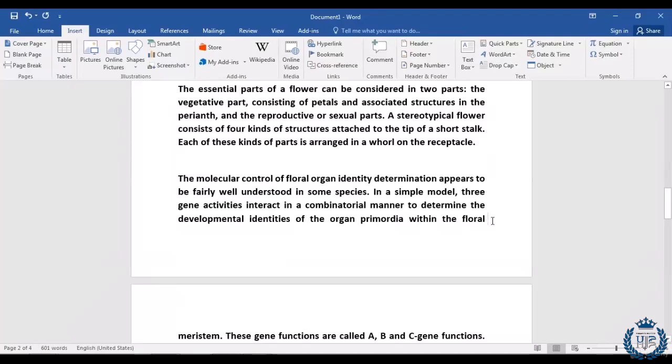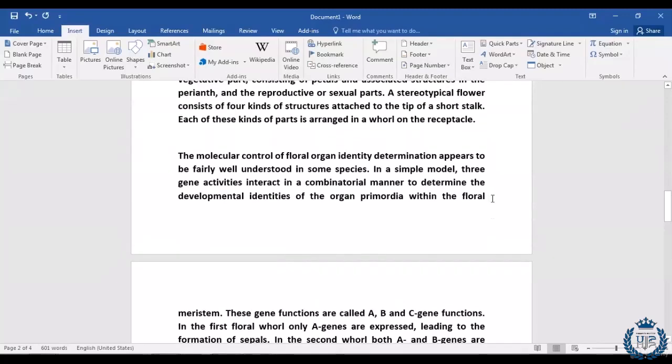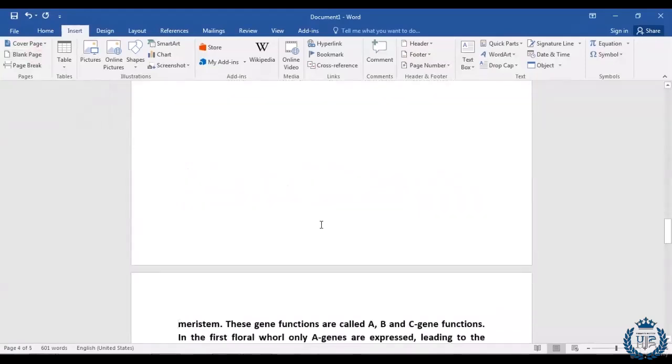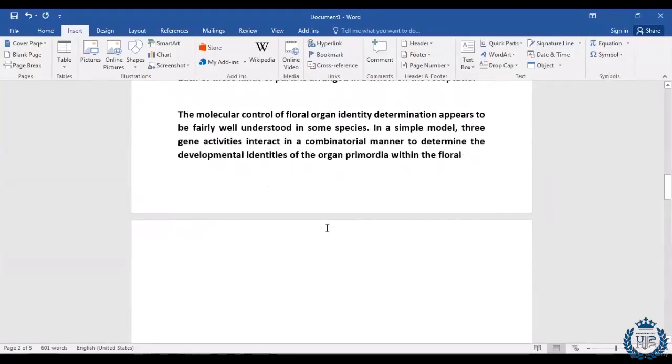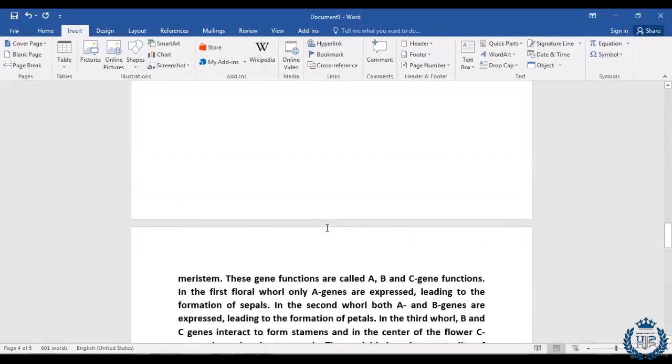Right now I will show you how to add a blank page in Microsoft Word. This is the article for flower, and I want to add a blank page after this paragraph. To add a blank page after this paragraph, you have to select the Insert menu, then you will get the blank page option. I'm selecting this blank page option. Here we go. You can take a look. A blank page is added to our document. So this is how you will add a blank page in Microsoft Word.